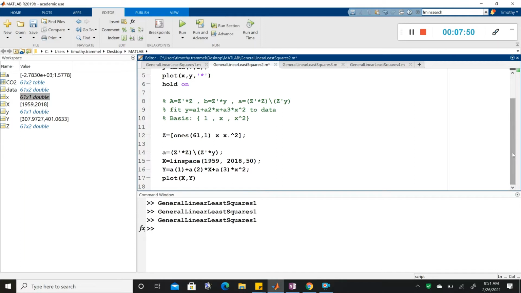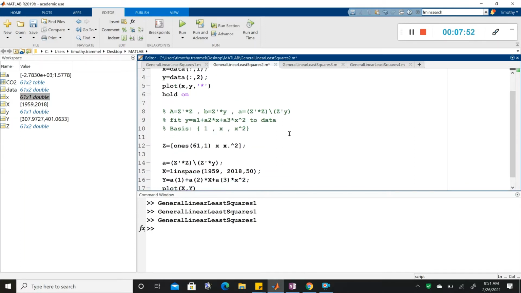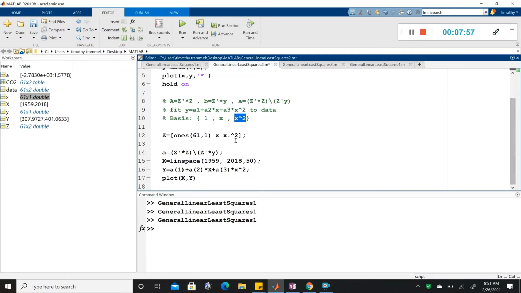So all we changed was we needed one more basis vector because this was a quadratic. And so we input that here in the matrix Z. Okay. And we plotted a few more x values. Okay. And then added on the last term to this equation here. Okay. Let's take a look.